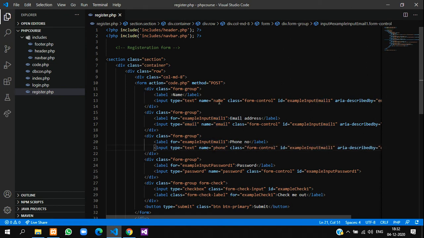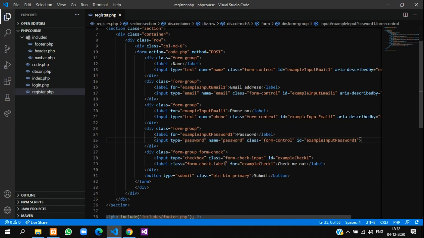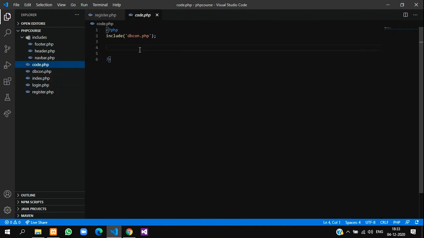So we have the name tag here: name, email, phone, and password. Let us name our button as register button. So name equals to register btn, let us keep the short form, and we'll change the text of the button to register. Once this button is pressed, it will go to code.php. So just copy the button name and go to code.php.